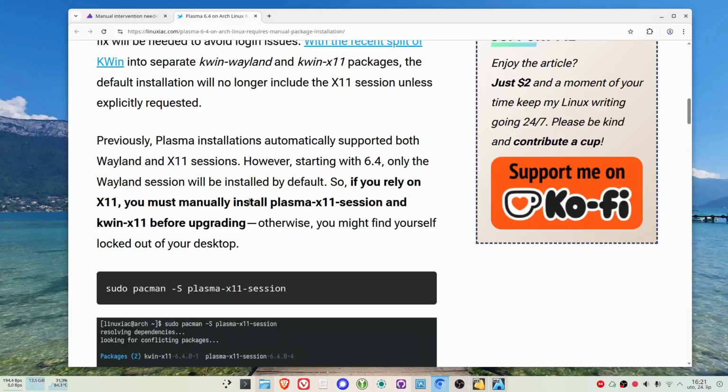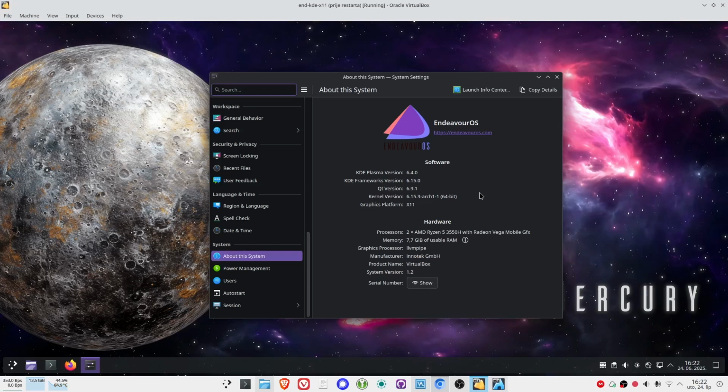You have to install Plasma X Session before upgrading or right after you upgrade, you just must not reboot. I tried this with Endeavor OS. I installed it from fresh ISO and then I upgraded the whole system. And before restarting, I installed this package. And with that step, there is no issue with logging in into KDE X11.